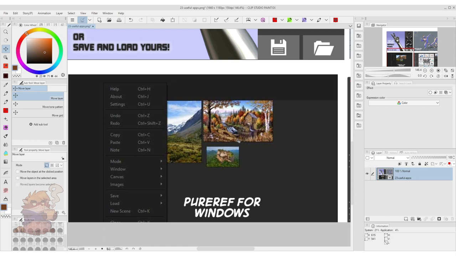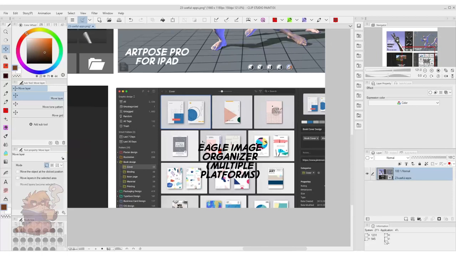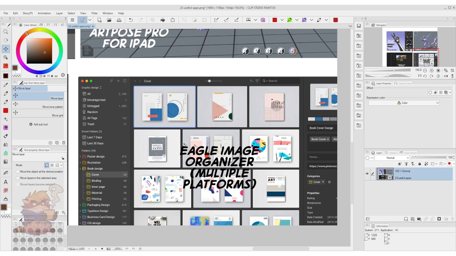Let's see. Eagle is one that Caitlin clued me into. It's very cool. It's really organized. I probably need to use it more often. If you want to get really super nitty gritty with the image organization, like if you always have a lot of reference images that you're constantly indexing and pulling from, then you want something like this where you can keyword them and search them and organize them by date or time or subject or what have you. So yeah, this one is really good.